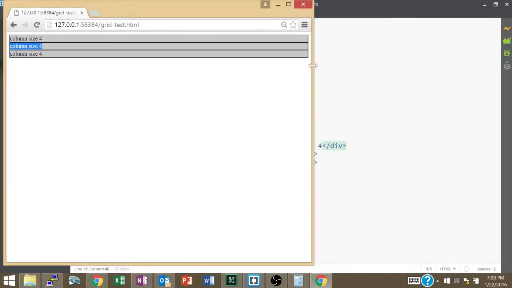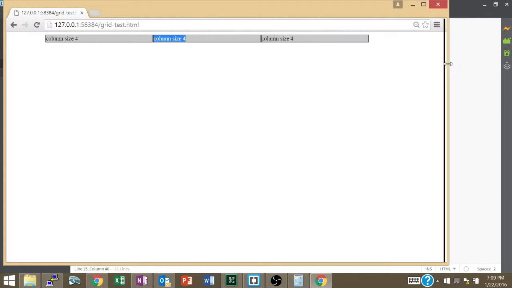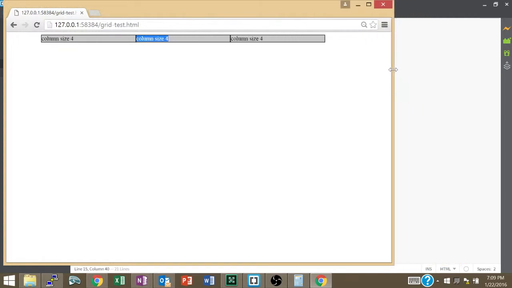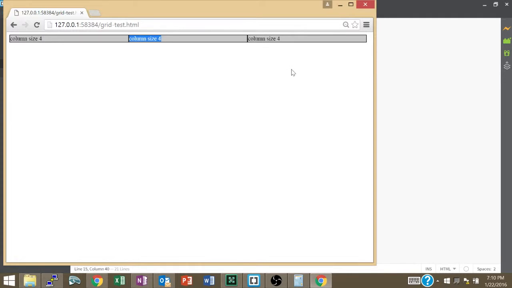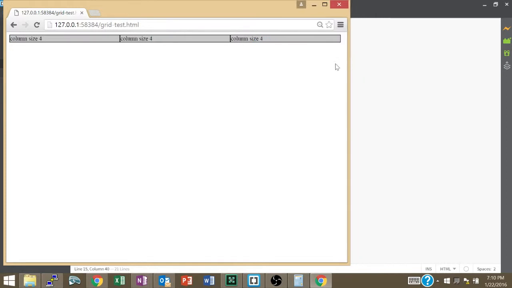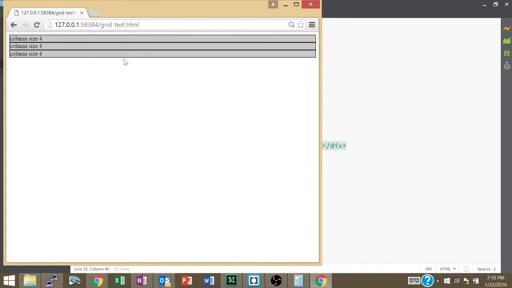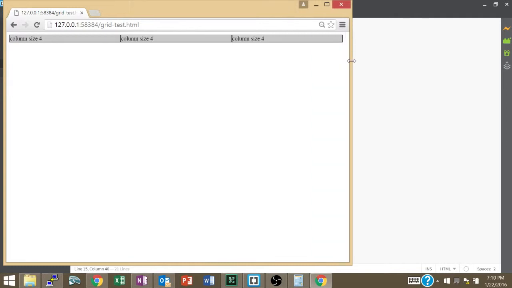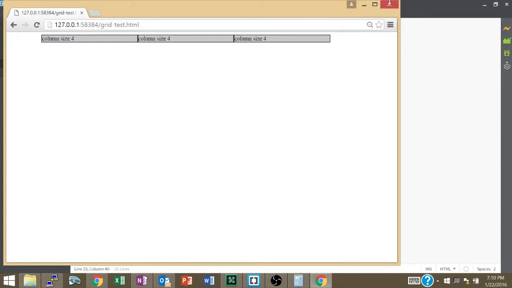Now if we go to a medium screen, see where this registers as medium. There. That's registering as medium. So we have just 4 columns, 4 columns, 4 columns. And if we go a little bit smaller, they stack. So we have 3 behaviors now: stacking, just 3 columns, and 3 columns with padding.